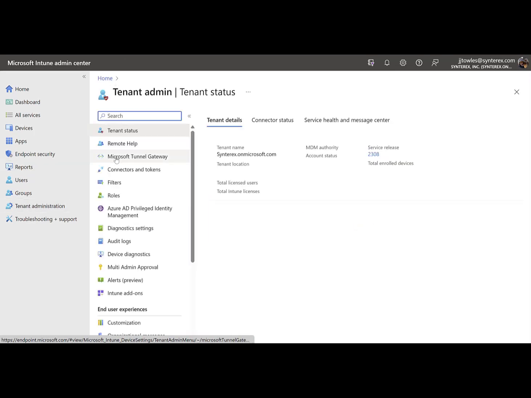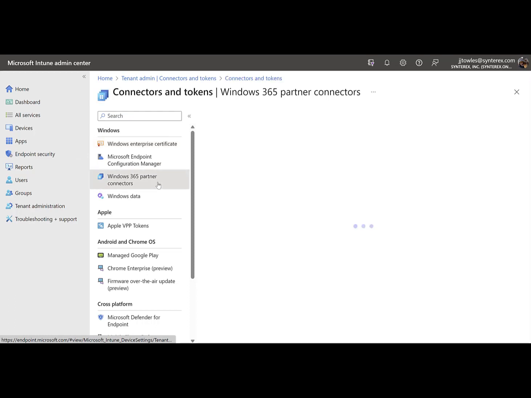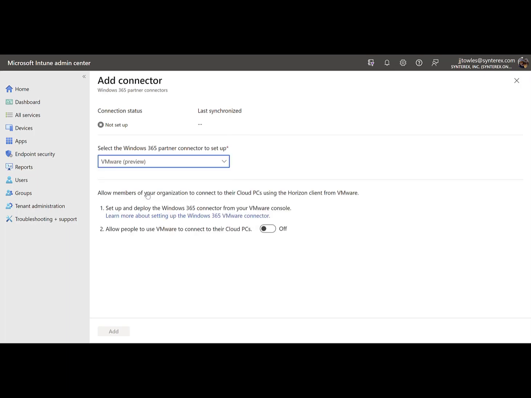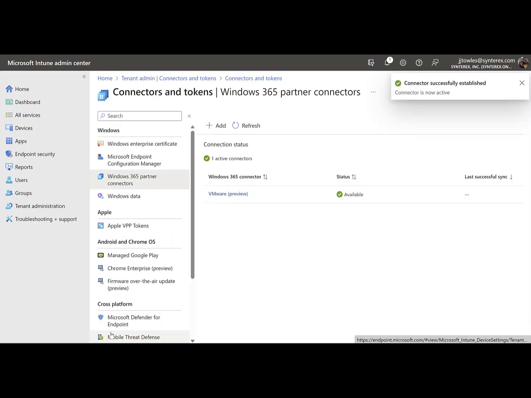go into Tenant Administration, Connectors and Tokens, Windows 365 Partner Connectors, and we're going to add that Horizon Partner Connector. So hit the drop down, VMware, hit yes, add. So now that connector is now officially active.